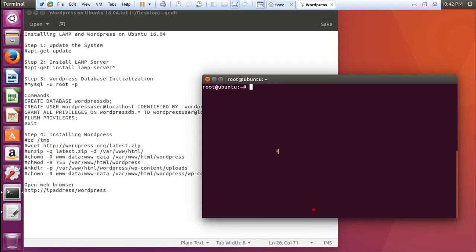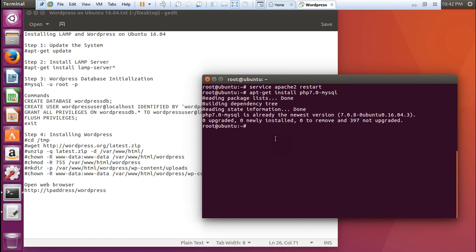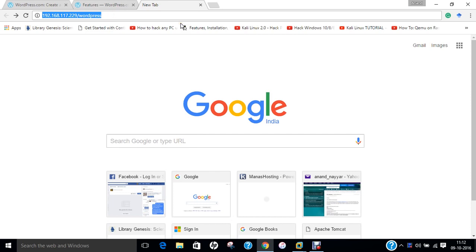If the error happens, what you have to do is type this command: service apache2 restart. You don't have to install any MySQL add-on because it is already installed. Let me show you. If we run the command apt-get install php7.0-mysql, you can see that it is already installed. So now what we have to do is come again and press enter.